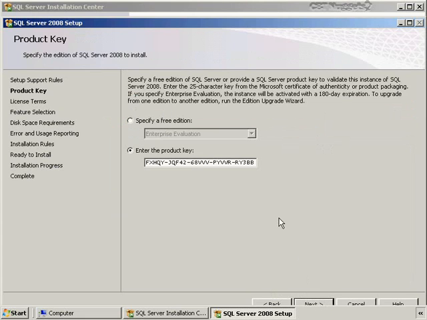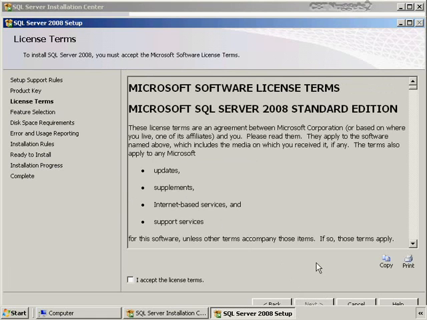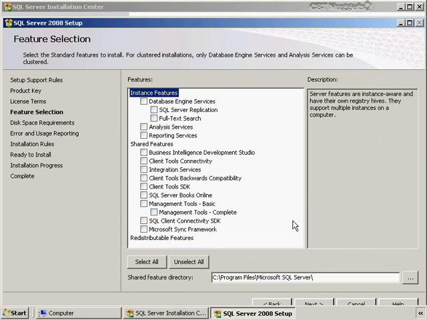On the next screen is where you're going to select the product to install. Now, if you're specifying one of the free editions, either Enterprise Evaluation or SQL Server Express, you don't need a product key. If, however, you want to install one of the real editions, you will need a product key, and the product key itself will determine what edition of SQL Server gets installed. So, the obligatory license agreement, and then we're going to select the features that we want to install.